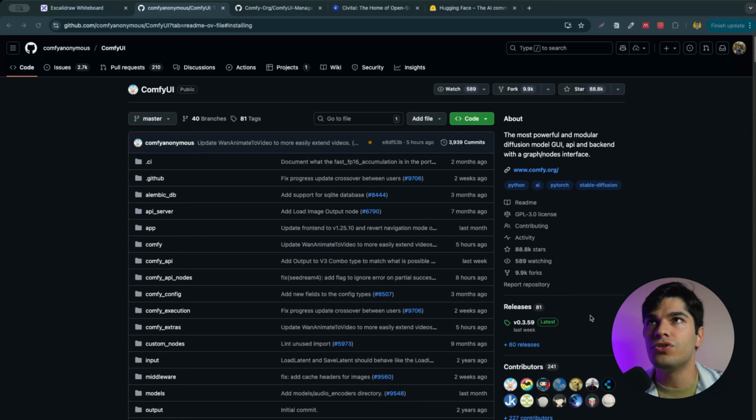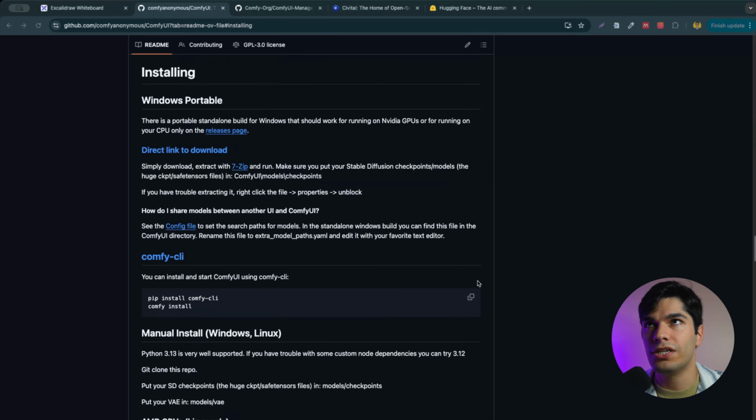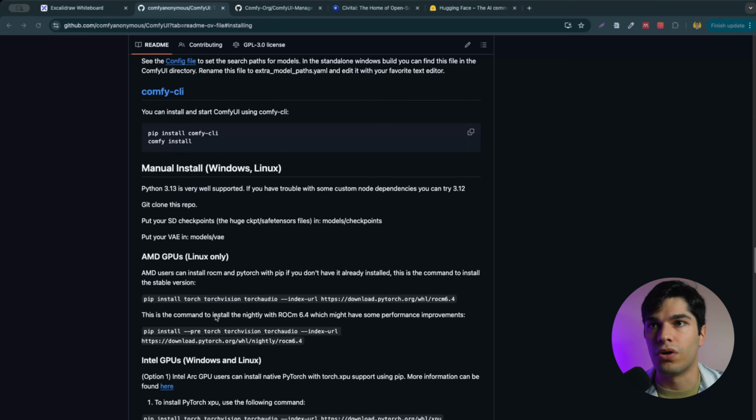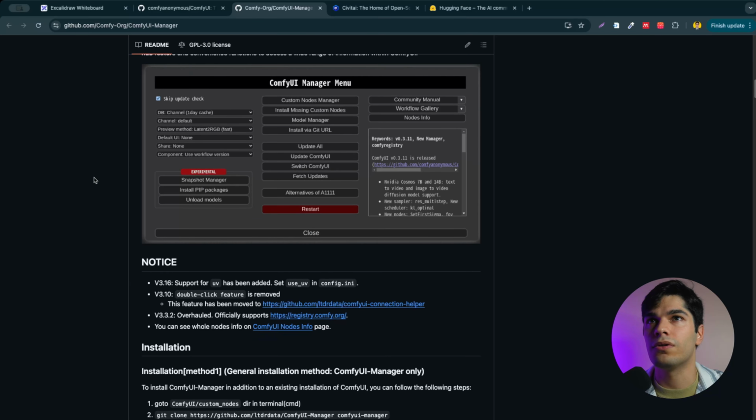For installing it, you should go to ComfyUI GitHub page and navigate to its installation section, and based on your OS, you follow these instructions. And also, you need to download ComfyUI Manager, which enables you to download custom nodes. And this is very important if you want to use some of the workflows that are custom made.